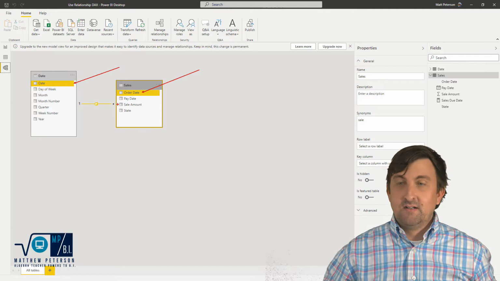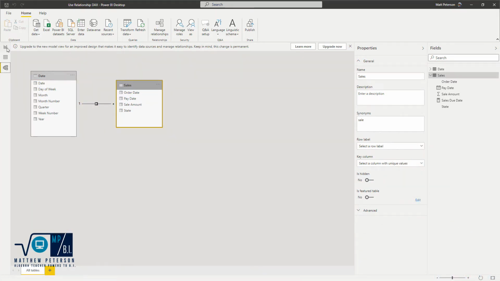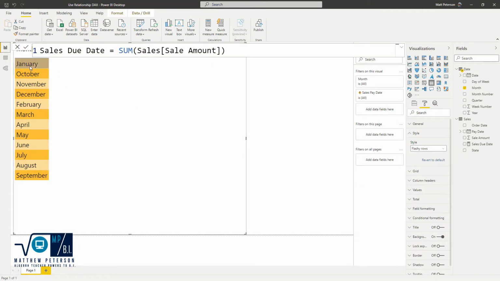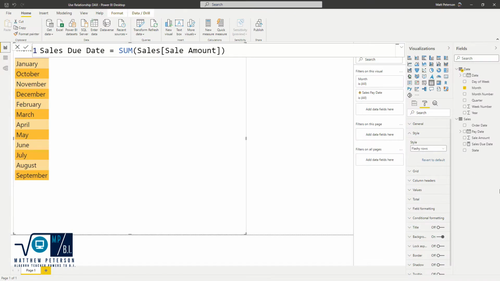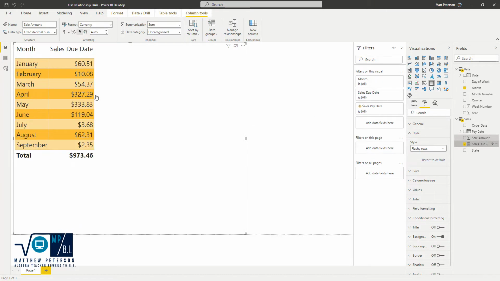To see what that does, I've built a very basic visual over here, just a simple table, and I have all of my months, and I have a calculation that just does the basic finding the sum of the sales amount column from the sales table. And so when we bring this in, I called it the sales based on due date here, things are matching up perfectly.